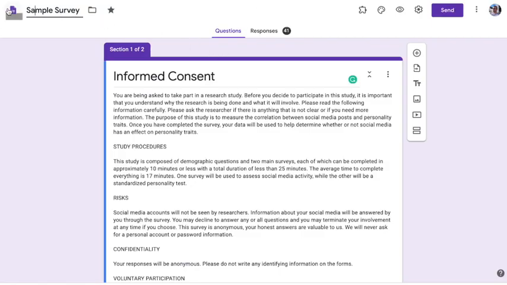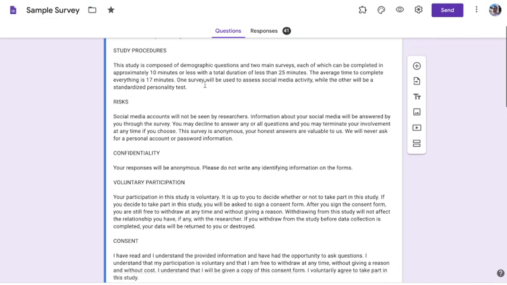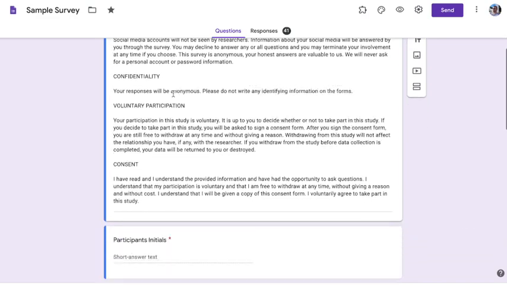So I've made a sample form here. This is my first section. This is the title of my survey here at the top, so I just typed in informed consent. Then down below, I just pasted in my description of the study and all that.